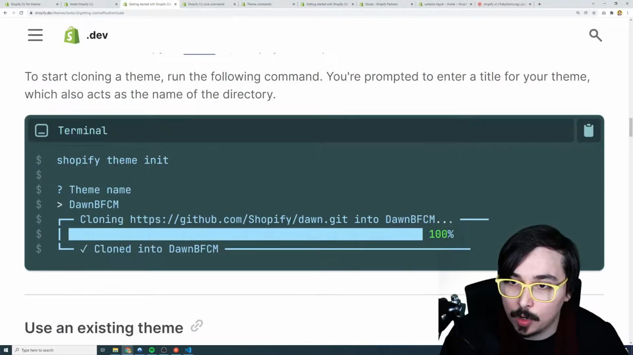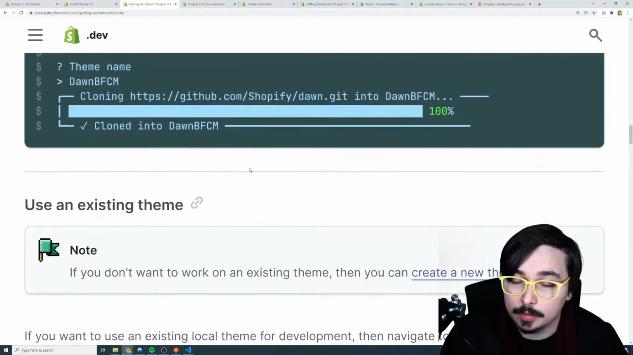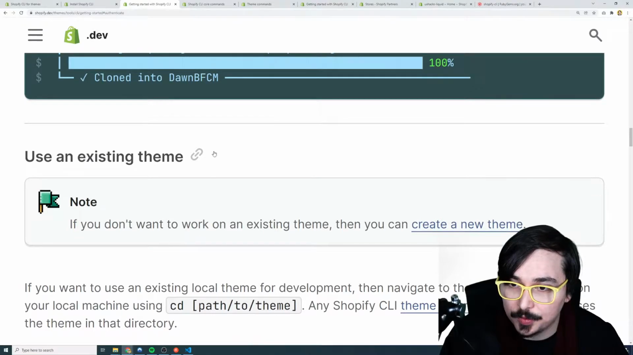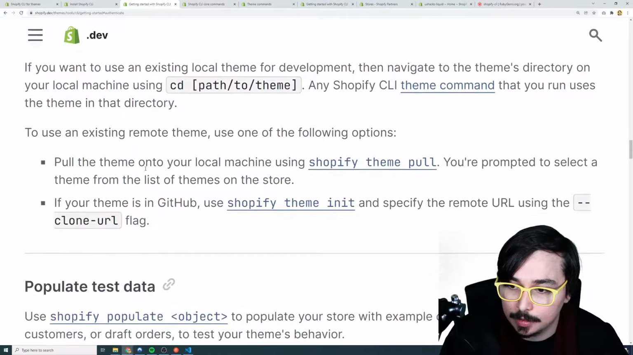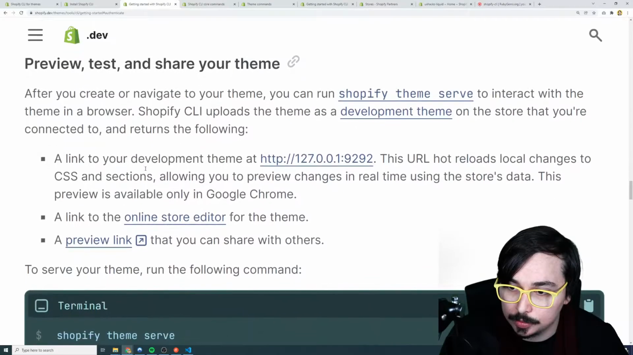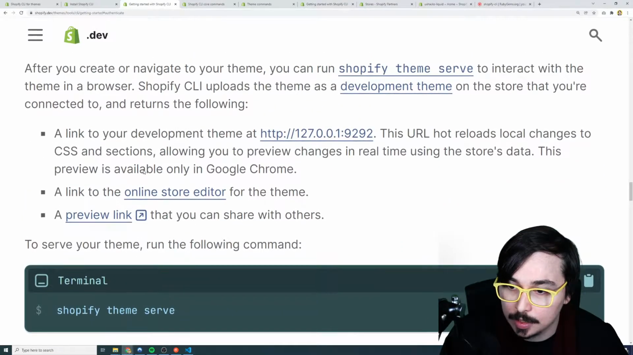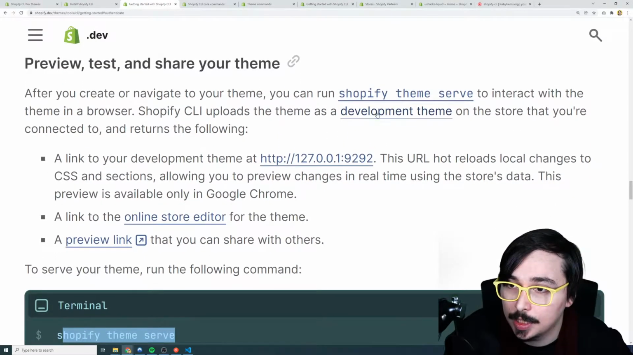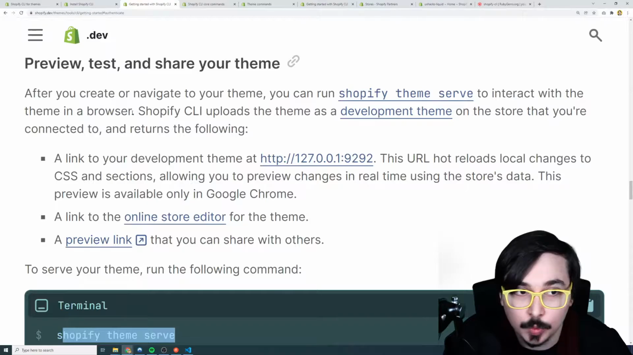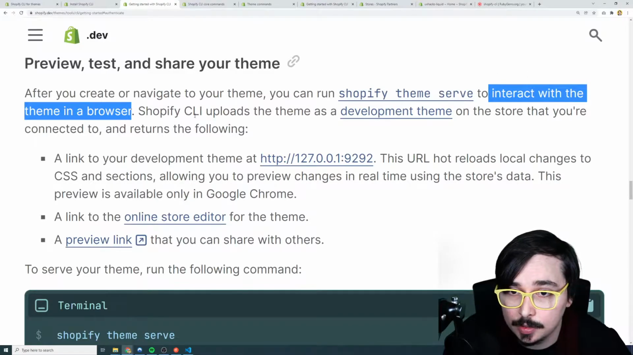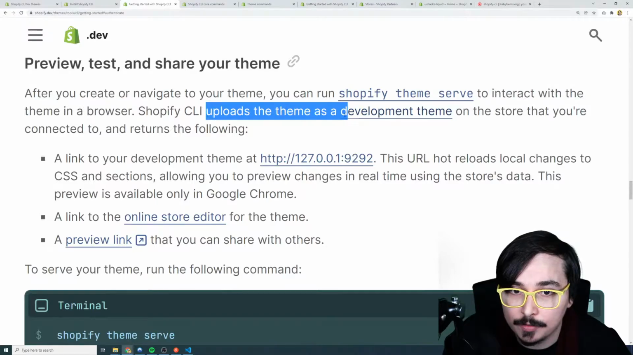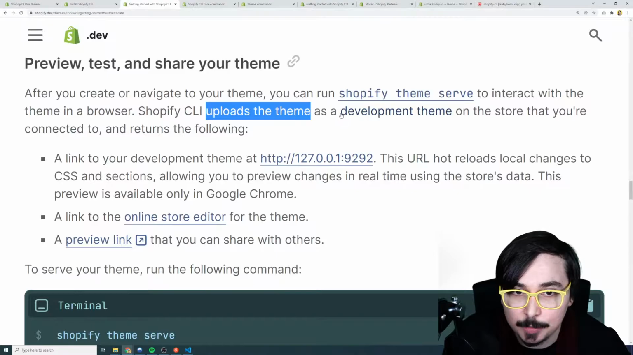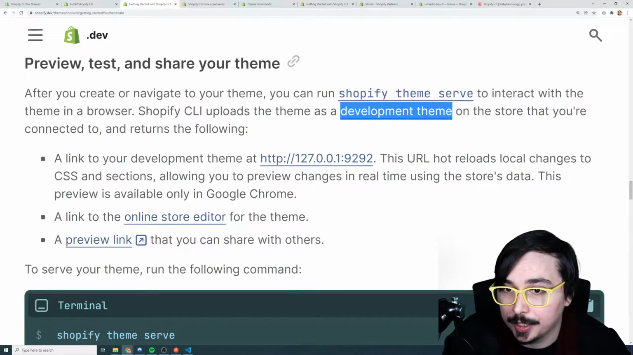Now, let's say that we wanted to start working on this new theme that we've set up. I'm going to skip this for now. We're going to get back to this in a second. But instead, what I want to do is look at this Shopify theme serve command. What this allows us to do is interact with our theme code in the browser. It will upload whatever theme you have on your local computer, which is this folder, as a development theme on the store that you're connected to.